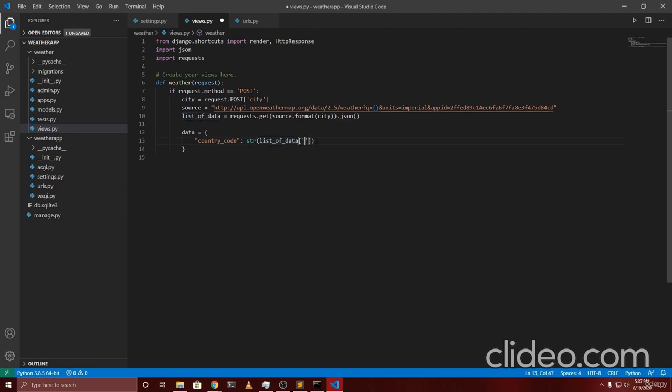So we will go into the sys, and inside it we are going to be fetching the country. So we will just type country. There is a sys variable, inside that there is a country variable, so we are going to be getting the country code from it. After that we are going to be adding another variable, which will be coordinates.